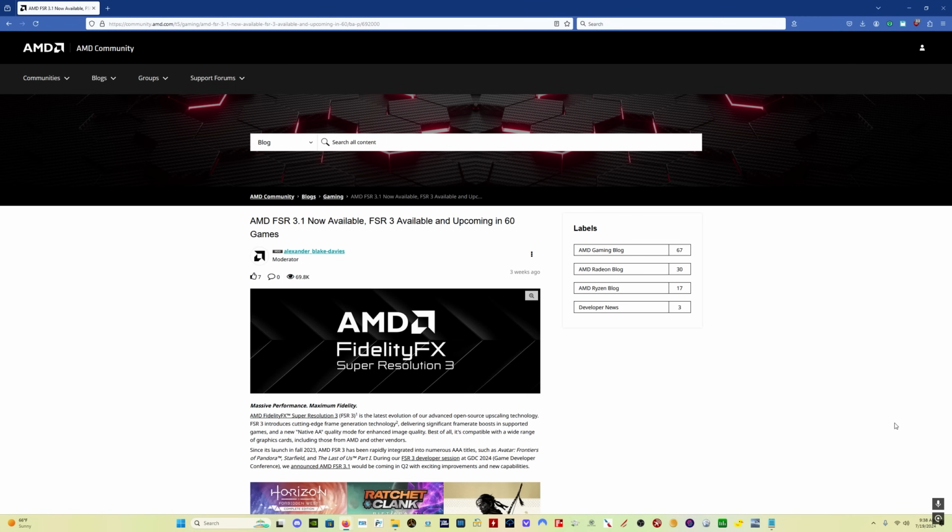Now there's some really interesting things with this update from FSR3 to FSR 3.1. First of all, they're talking about significant frame rate boosts. They are also talking about this new native AA quality mode to enhance the image quality. But I think really important for us in Microsoft Flight Simulator, less flickering and less ghosting in movement. So this is very potentially important, a very big step forward in Microsoft Flight Simulator.